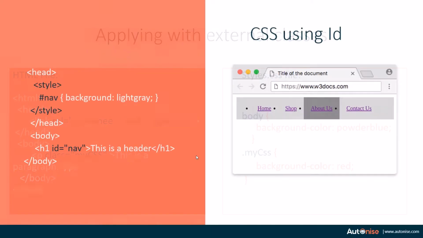So this is another method of how to apply CSS. You can apply CSS using ID. When using the ID, you have to use the hashtag. So let's have a look at this code. Over here, we have the style tag. Inside the style tag, we have defined hash nav, the corresponding property and the value.